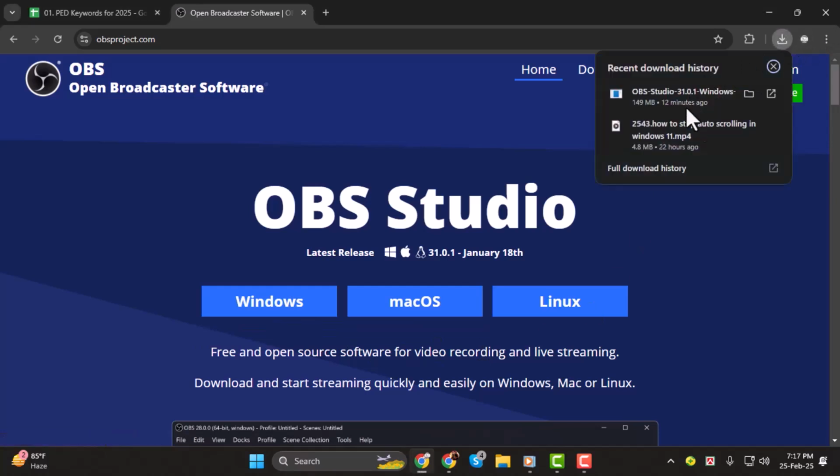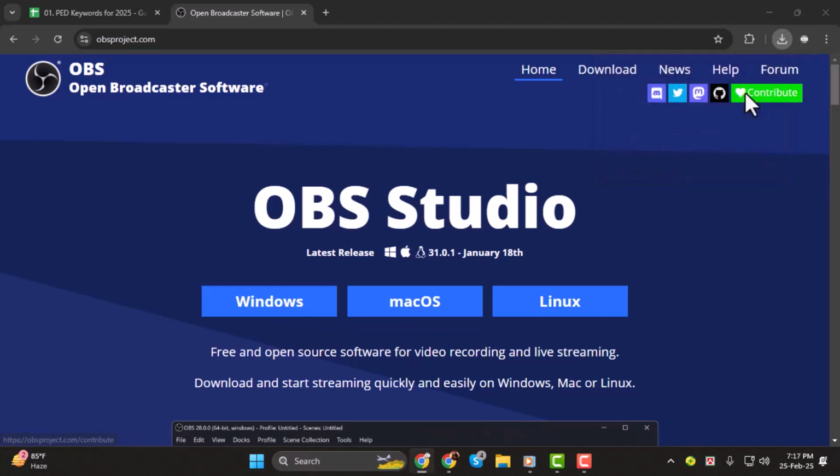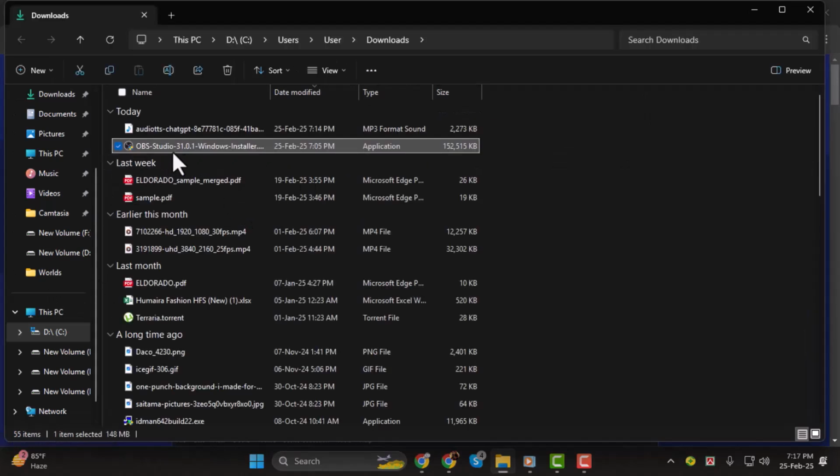Step 3. Once the download is complete, go to your Downloads folder and find the OBS Studio setup file. Double-click on it to open the installer. A setup window will pop up. Click Next to proceed.